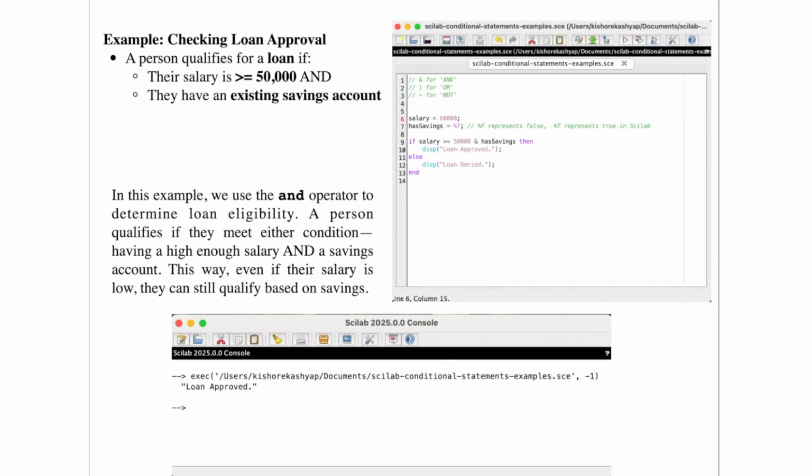Here is the program where you can see salary is equal to 60,000 and the person has a savings account. Here person T signifies true value, person F represents false. Hence, in the condition, if salary is greater than or equal to 50,000 and has savings, that means if has savings is true, then loan approved, else loan denied.